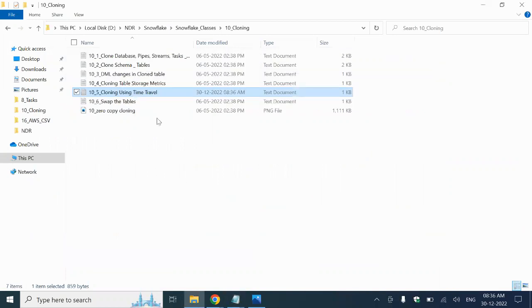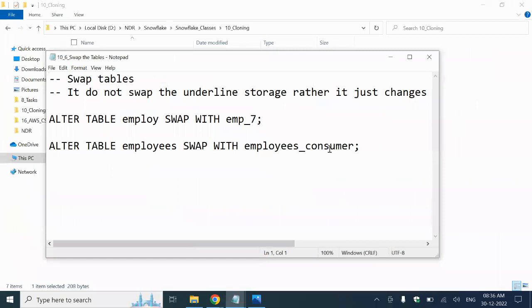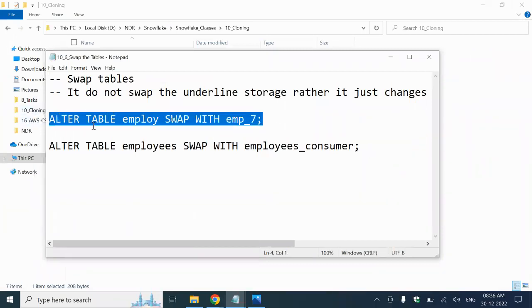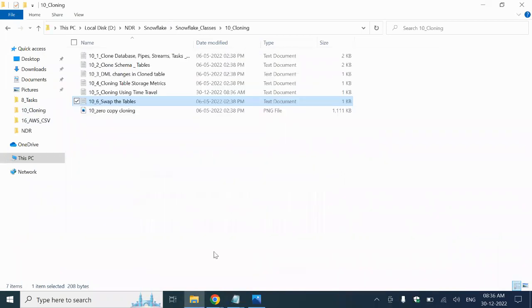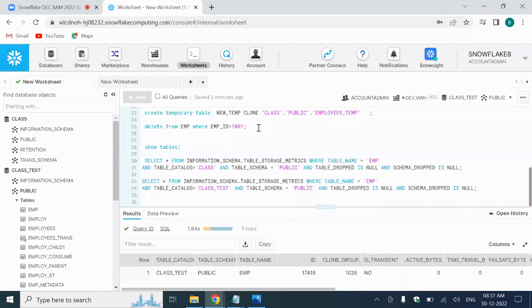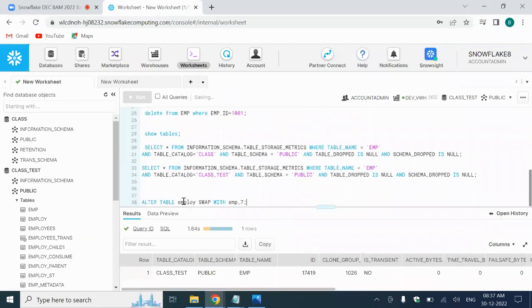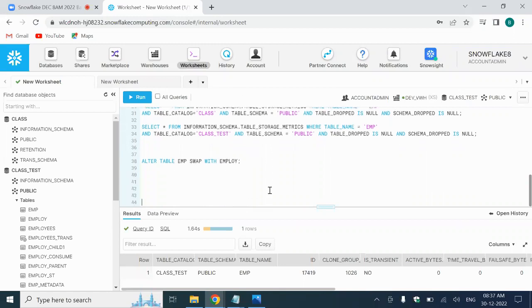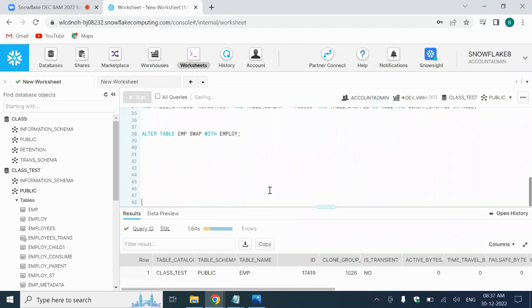This is one thing. Another thing, we have a swap option here. Okay, this is very useful. What is the purpose of this? You can swap the database, you can swap the schema, and you can swap the table also. Let's say, when it comes to swap, for example, I will use alter table EMP swap with employee. I have given this. Then what is going to happen when you use this particular swap option?